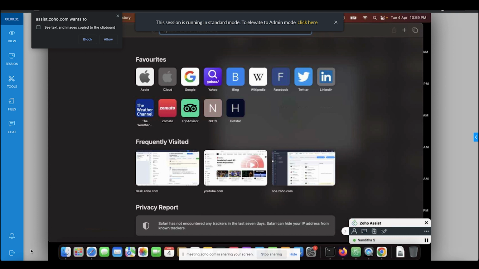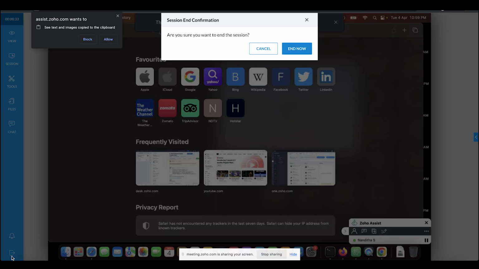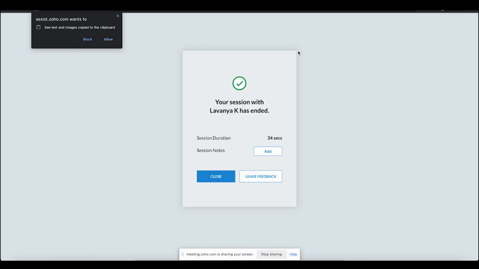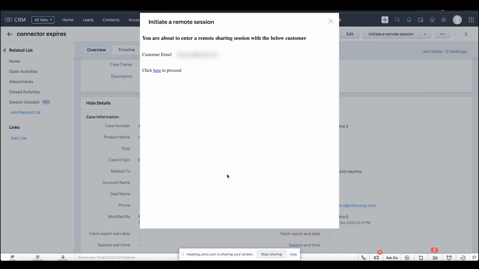So once you finish the session, you can exit your remote session after troubleshooting your customer's concern. You can leave feedback if required or simply click on close. So what we have told is a full use case where you can just initiate a remote session with a customer, troubleshoot their concern, and then finish the remote session.